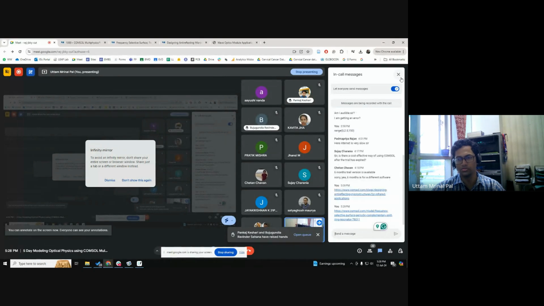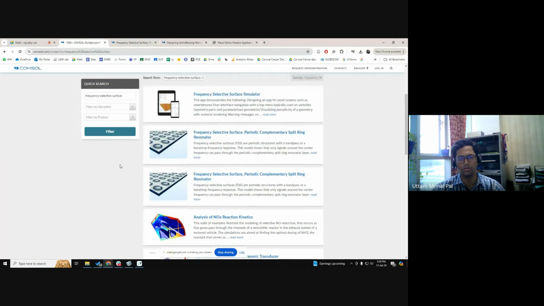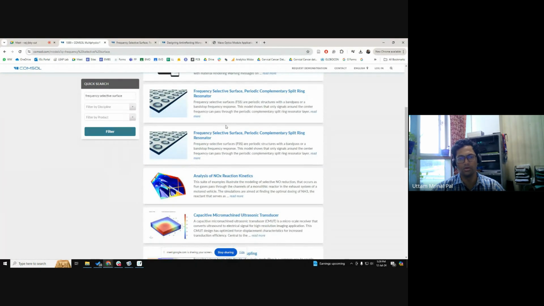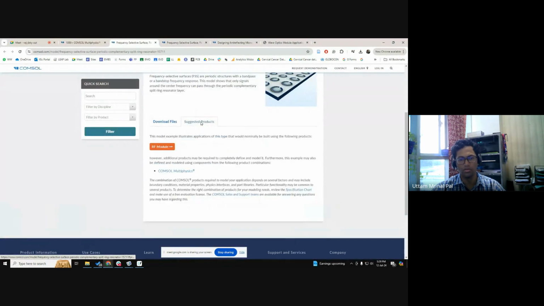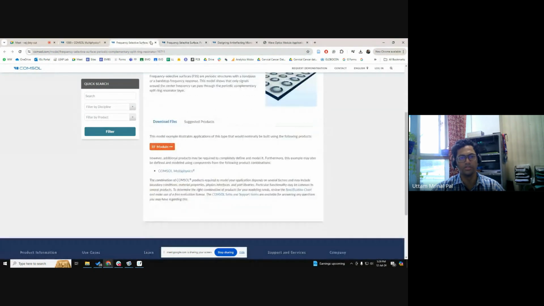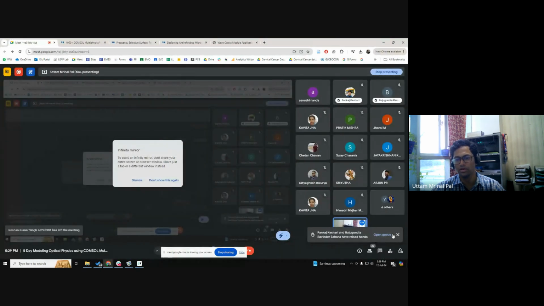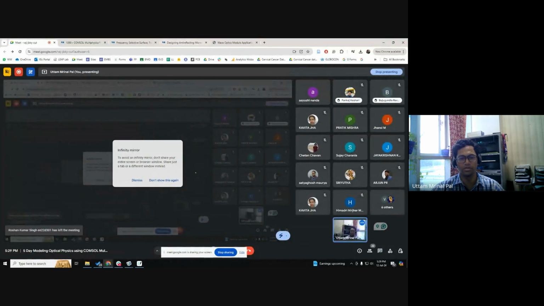So this is using EMW, that is the RF module, but this could be the same model using wave optics as well. I think I shared it with the wave optics one only. So you can model with RF as well as wave optics. What you said, right?